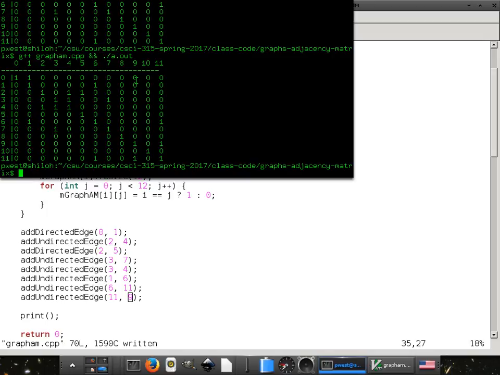Can you go 0 to 1 and then 1 to 6? 6 to 11 and then 11 and 9. Yes. So how do we run a program to discover if there is a path?